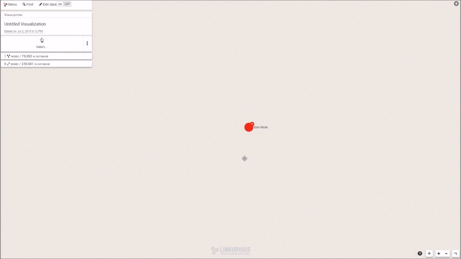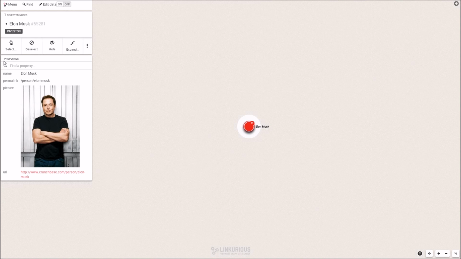I can click on Elon Musk here, and I can access its properties. So I can see that Elon Musk, first of all, is an investor, so that's its label. It has a name, which is Elon Musk. It has a permalink. It has a picture. It has a URL. I can see all that information quickly, interactively, and it's easy for me to view it.